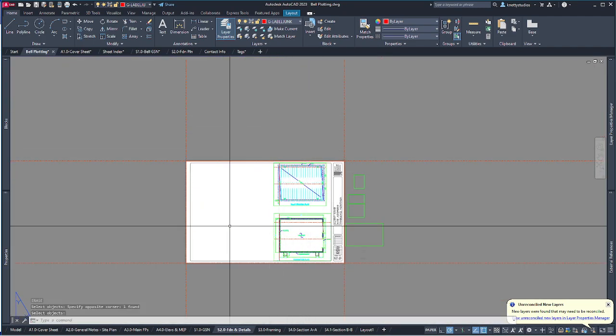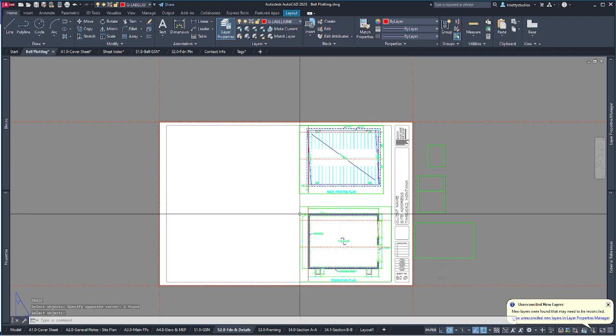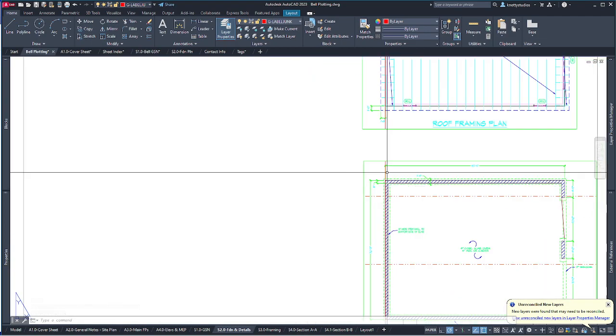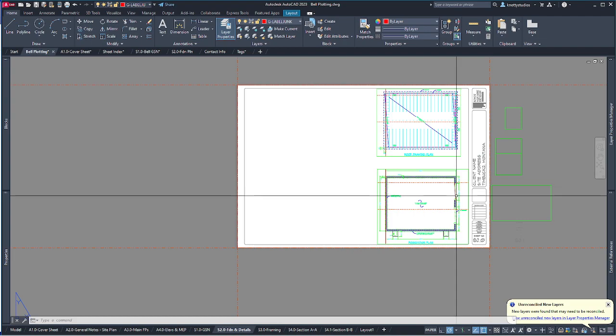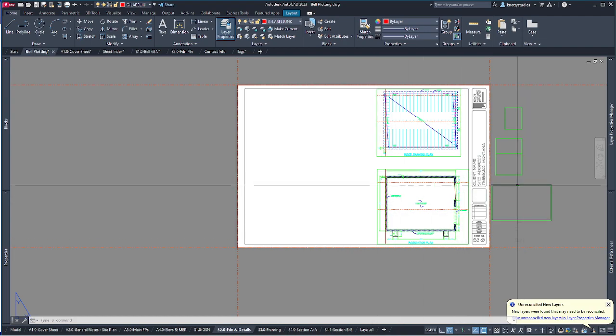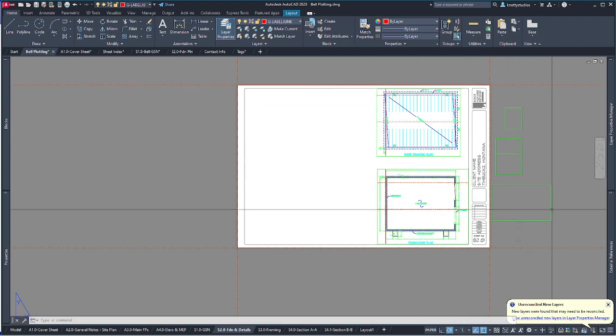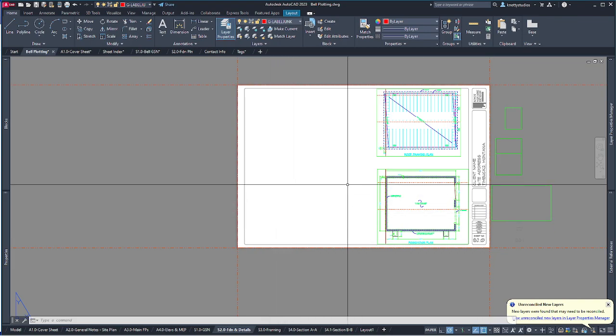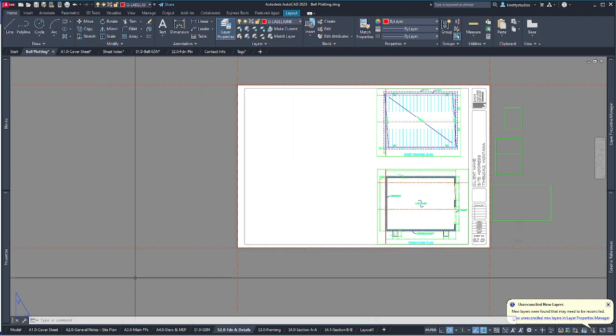Get rid of that line. These lines won't print. I could leave them there. I can get rid of them. It doesn't matter. So they're inconsequential to what's going on. So now we need to get some details in here and stuff. So that is assembling this drawing so far.